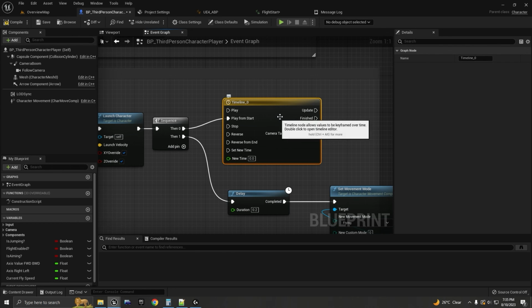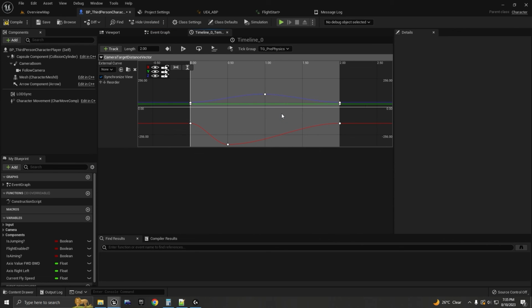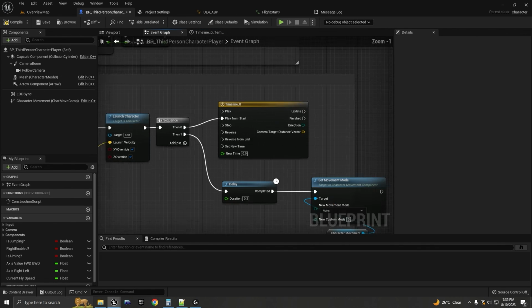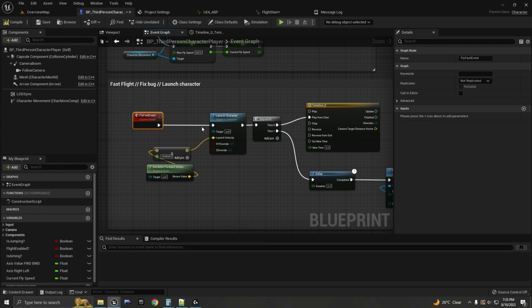But you can just connect 0 to the play from start. So what I have here is basically just the location of the camera. Here I have three values that represent X, Y, and Z. So basically this is going to smoothly change the location of the camera when the character is going to fly fast, when this event is triggered.